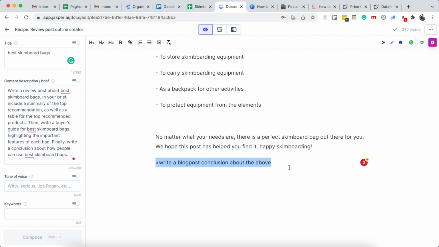So this is how you use Jasper in conjunction with SurferSEO to come up with some good topics to talk about within a blog post article. And I know if you start using this, then you'll get faster and faster with it, and it can really help you and give you some interesting ideas to really make this the best article out there, so we can start ranking on number 1 on Google.